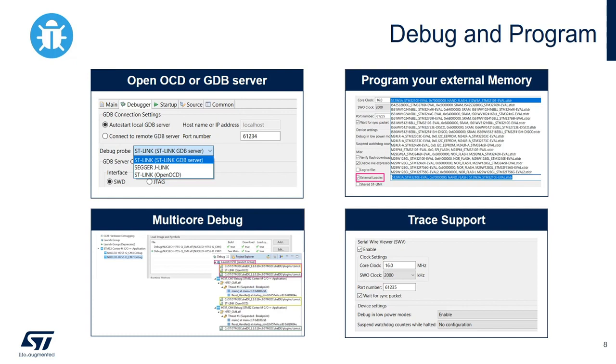And finally, we have our trace support, which will be the core of our hands-on video sessions. The trace is done using the serial wire viewer associated with the serial wire output, an extra pin that can be added in the SWD interface.